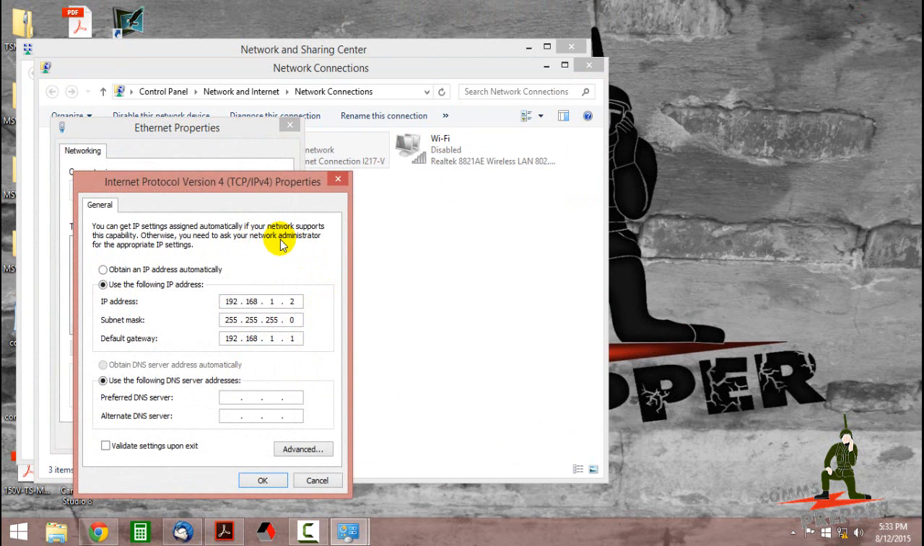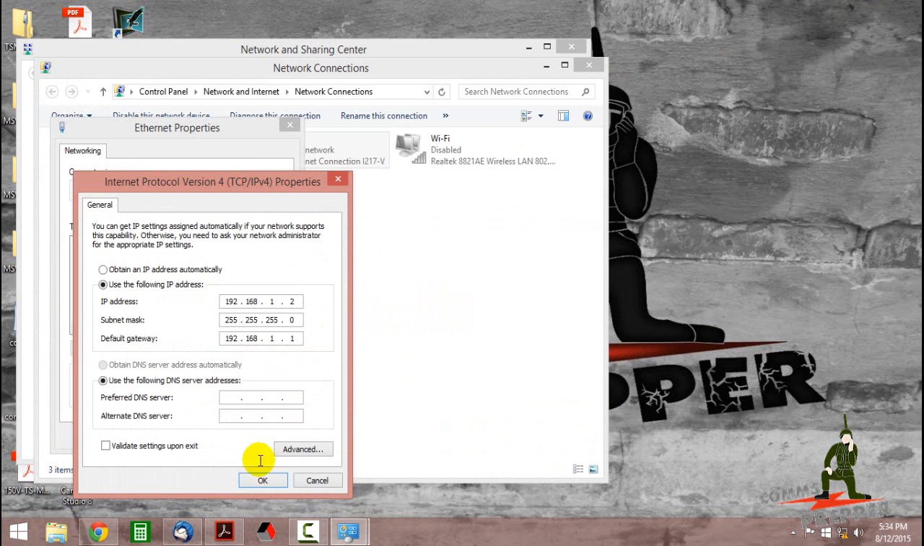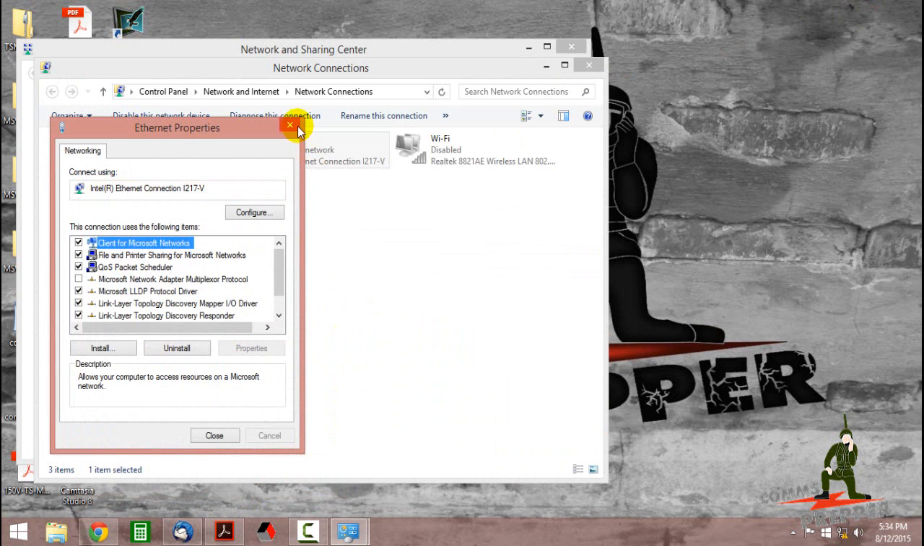So I've assigned a static IP address to my network card in my computer that differs from the charge controller, but is in the same subnet, so they'll be able to communicate together. So my network card in here is 192.168.1.2, and of course the subnet is 255.255.255.0, and if we go back and confirm again, here's the subnet, 255.255.255.0, 192.168.1.253. So we should have no problems communicating with the charge controller.